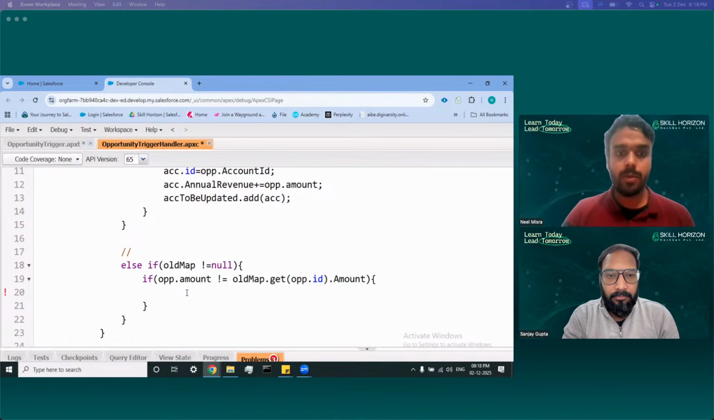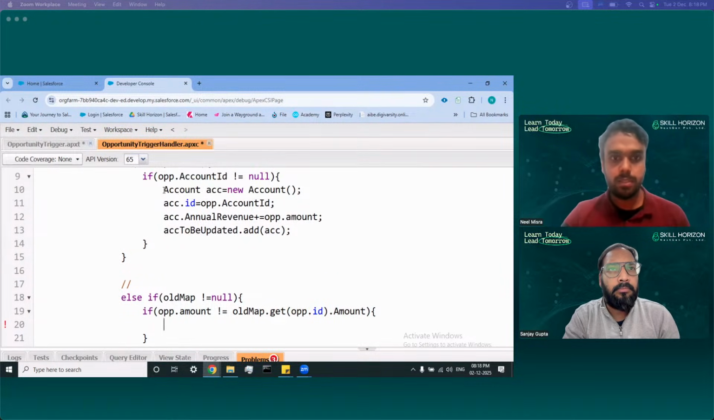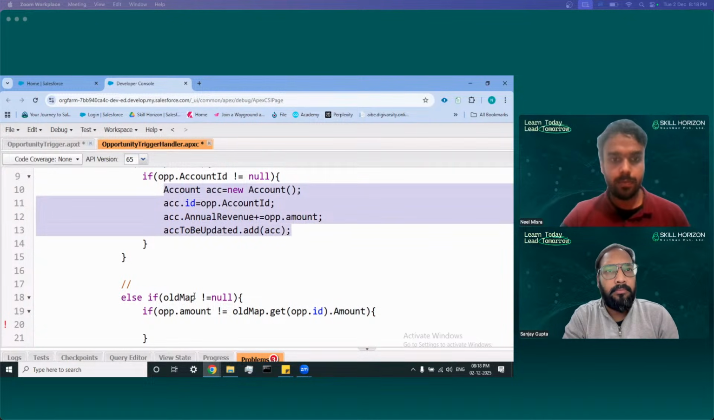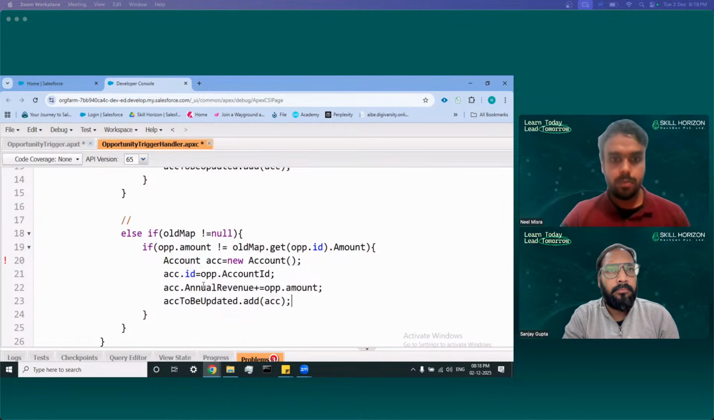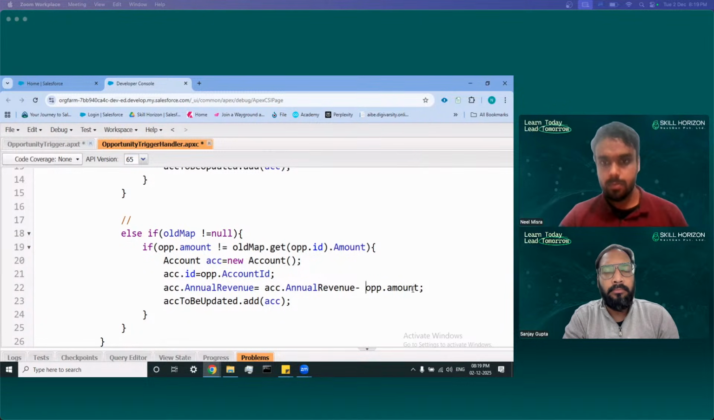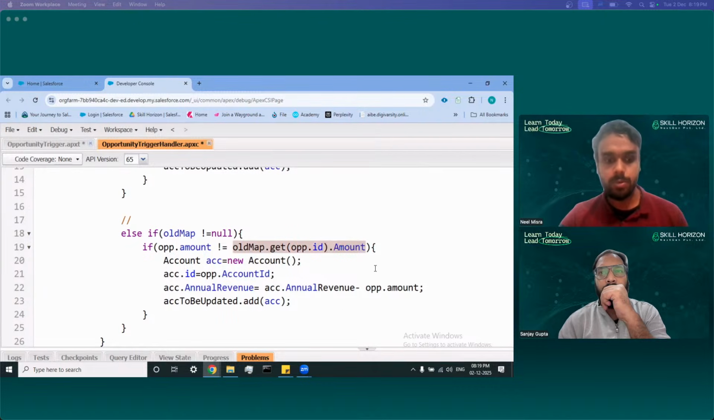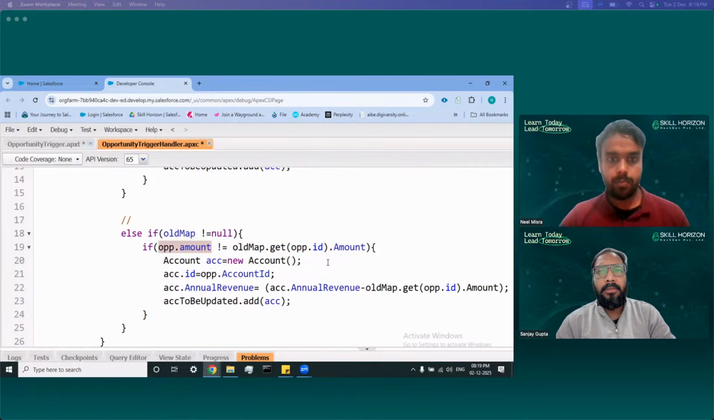And after this, if the update is done in the amount, then again I was thinking of applying the same logic where I'll reduce the previous amount and I'll add the new amount.